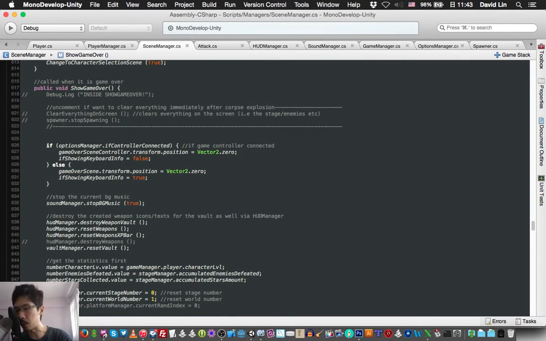Okay, as it will sort of destroy all of the existing enemies on the current stage. Okay, this destroys all existing enemies on the current stage.